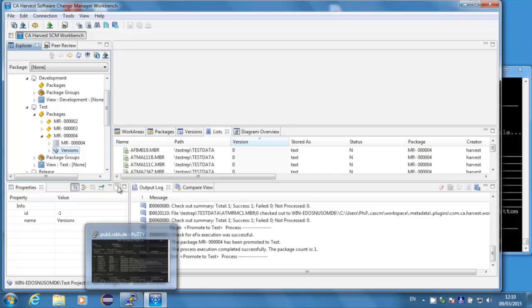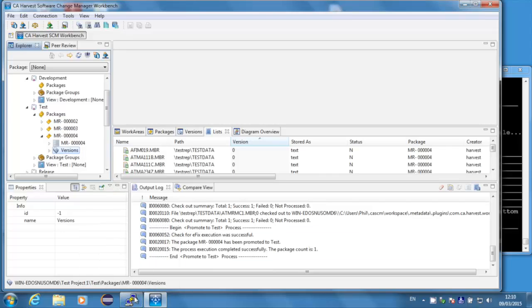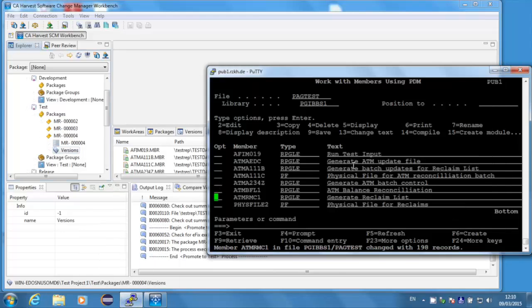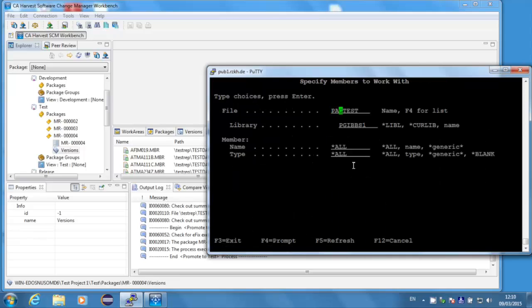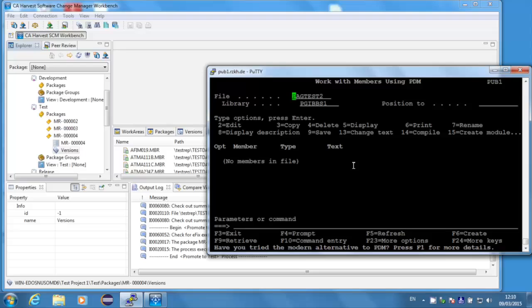Now what I want to do is to check this out to a new area on the AS400. Let's have a look at another file, within that same library. If I look at PagTest2 within the pgives1 library, you'll see there's no members in the file. What we're going to do is check out all those file members that are in Harvest into this file.